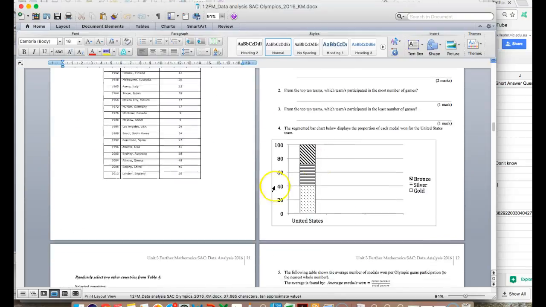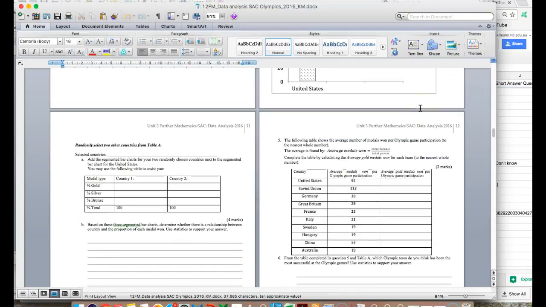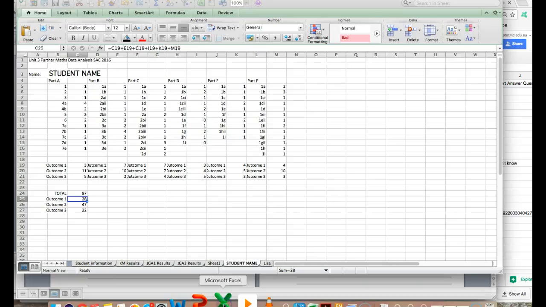Now, I'll just scroll through. You can see here we have mark allocation, which you would have for any assessment task, really. So with these assessment pieces, we do the marking not on the exam, but in an Excel spreadsheet, similar to how you would mark an exam. So the further maths exam and other VCE exams are all done online as opposed to a bit of paper. So we just mark along here.